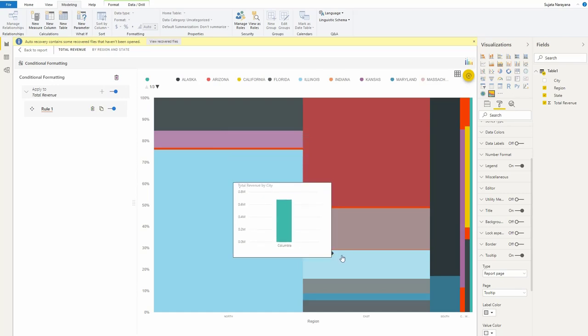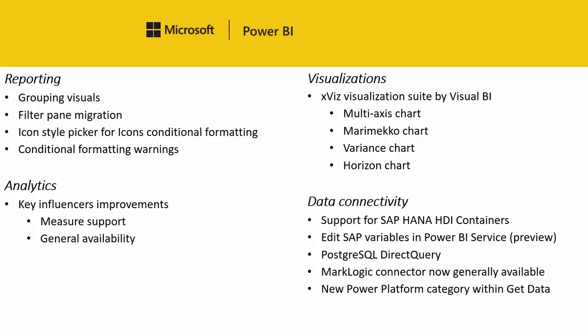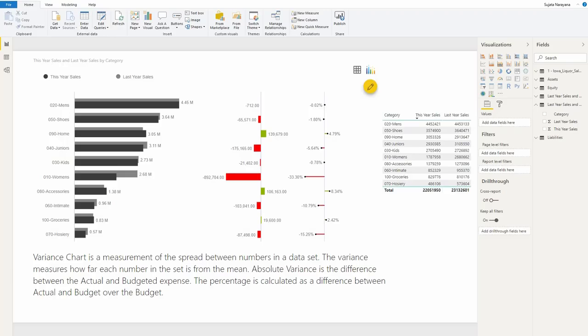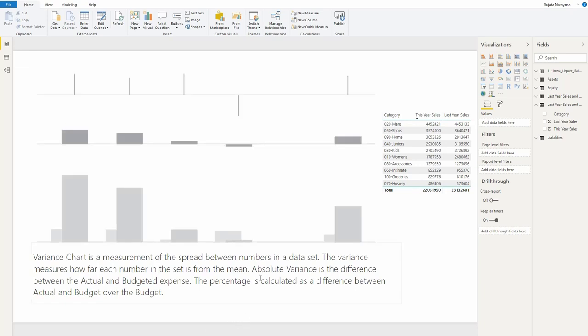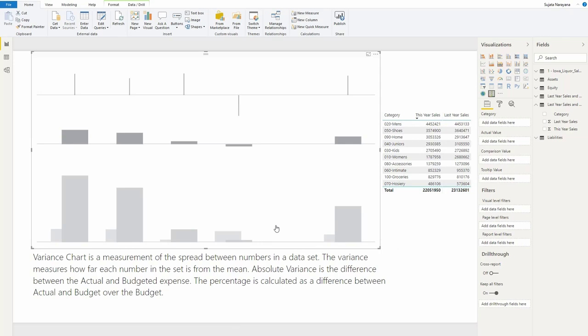Next on our list is the variance chart, and this is a really good custom visual if you're trying to measure the absolute variance or the percent variance between two values. Let's take a look at the sample report. In this example, I'm looking at the variance between this year's sales and last year's sales across a category. Now let's take a look at how we can create this chart. Creating this chart is quite easy. We only actually need three inputs, one for category, this year's sales, and last year's sales.